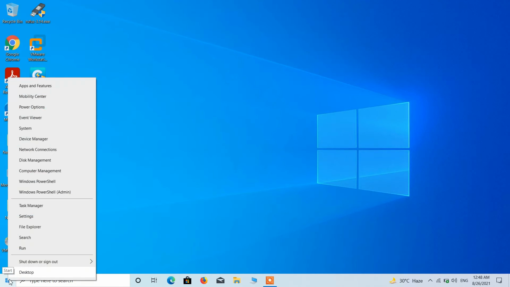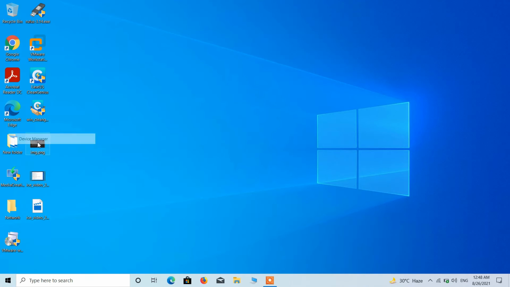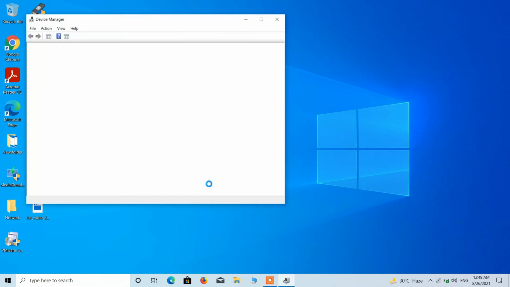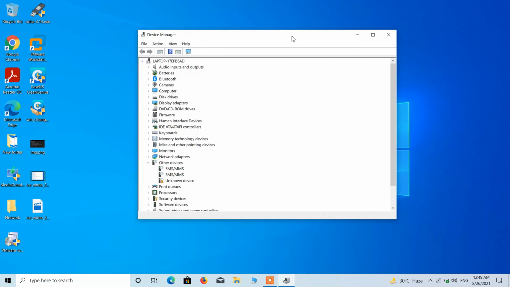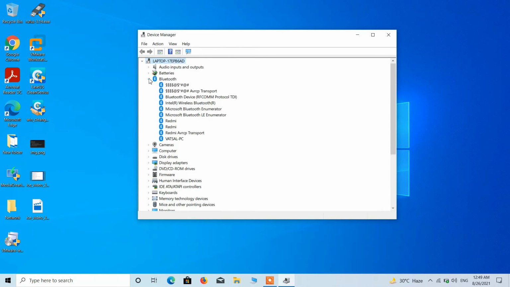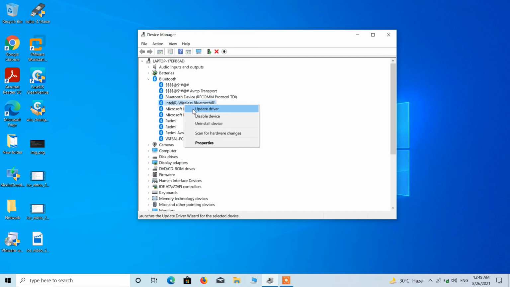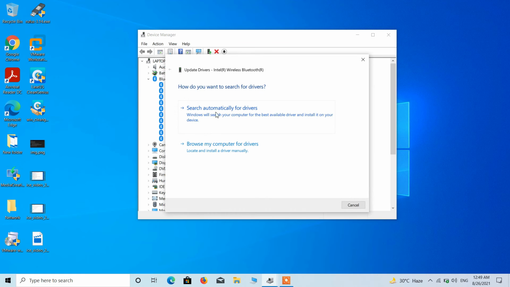Just right click over the start button and click on the option device manager. Click on yes. And now just expand this Bluetooth. Then click on this Bluetooth driver, Intel Wireless Bluetooth. After this, right click over it and click on the option update driver. Click on the first option, search automatically for drivers.